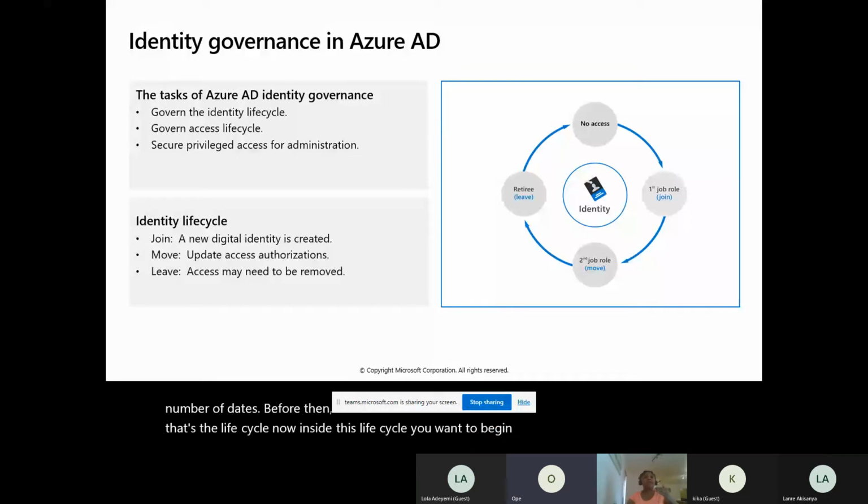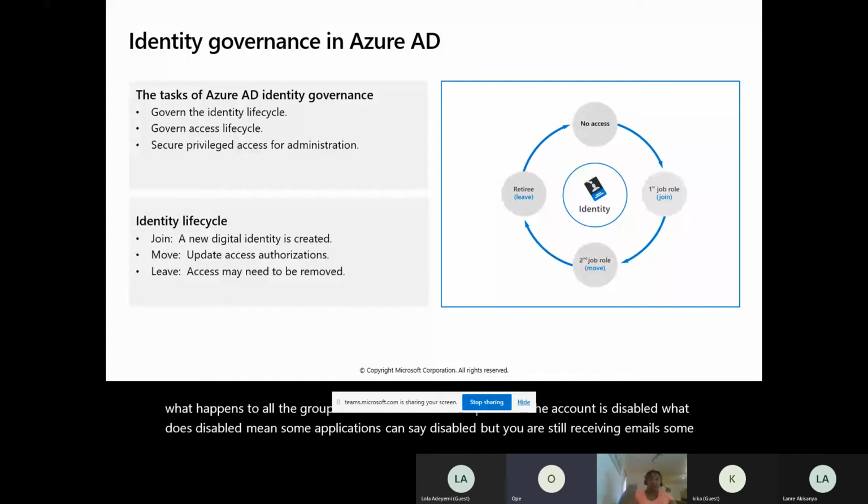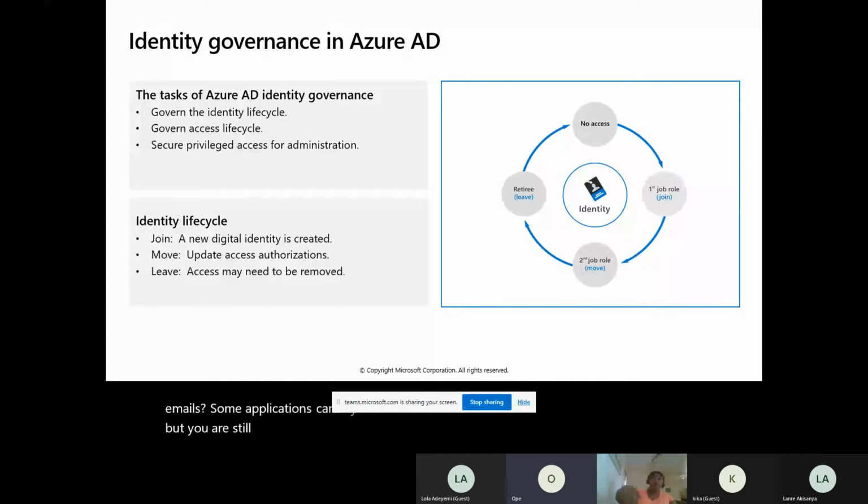So if this account is disabled, that's how the account is living. What happens to all the groups this account is in during the period where the account is disabled? What does disabled mean? Some applications can say disabled, but you are still receiving email. Some applications can say disabled, but you still have a copy of your data on the organization and on the user's device. Some applications can say disable and wipe out. But this governance life cycle will help you begin to know.